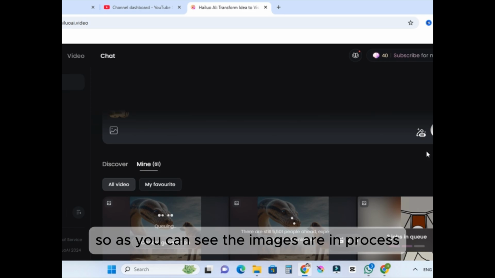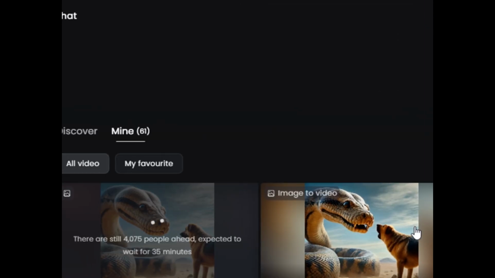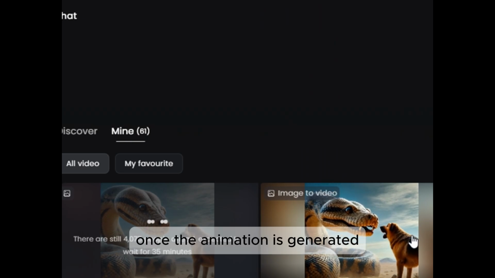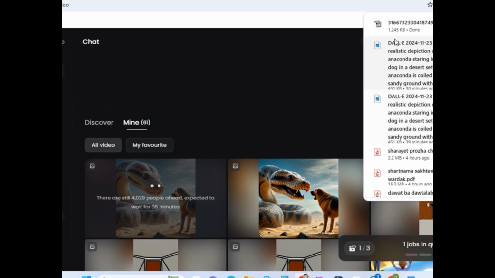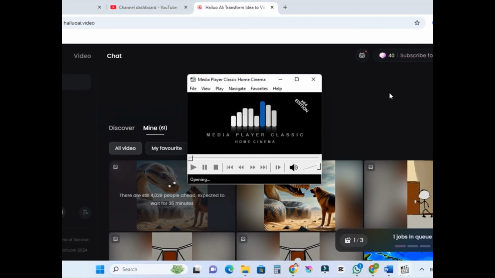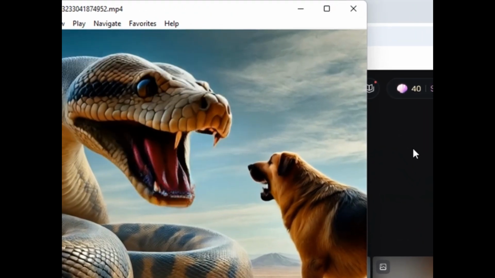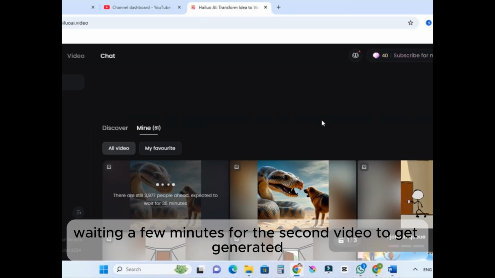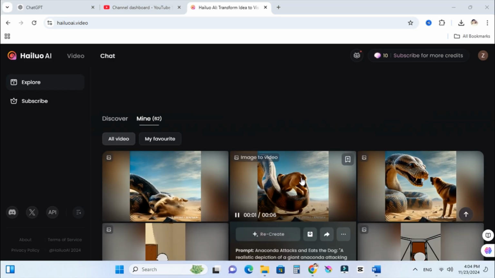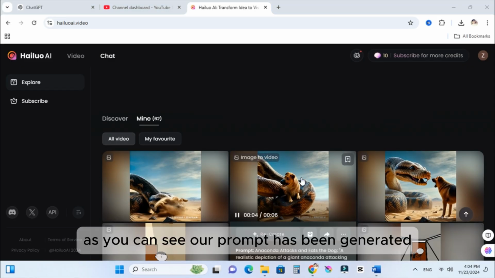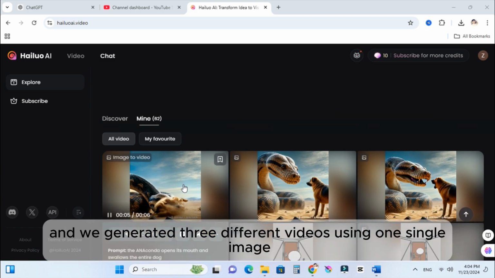So as you can see, the images are in process. Once the animation is generated, hit download and play the video. Your AI animation video is ready. Wait a few minutes for the second video to get generated. As you can see, our prompt has been generated and we generated 3 different videos using one single image.